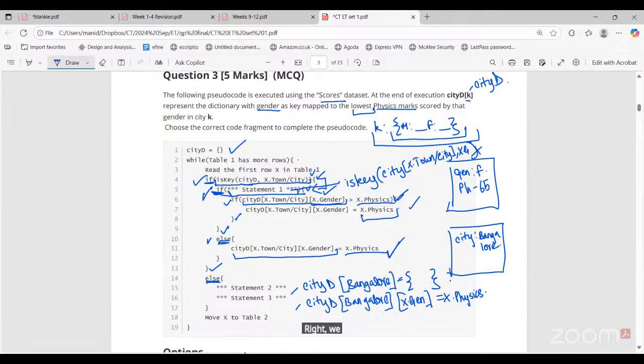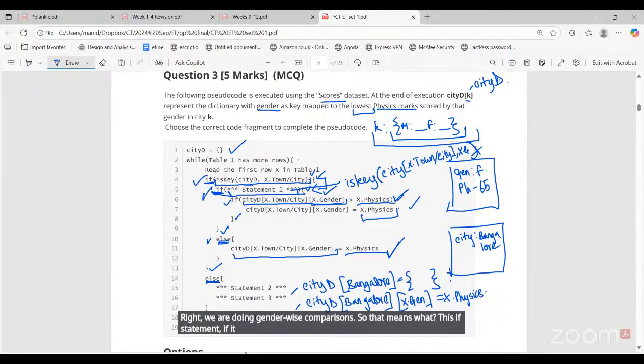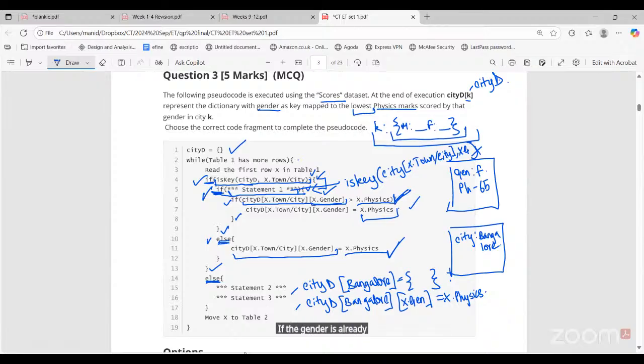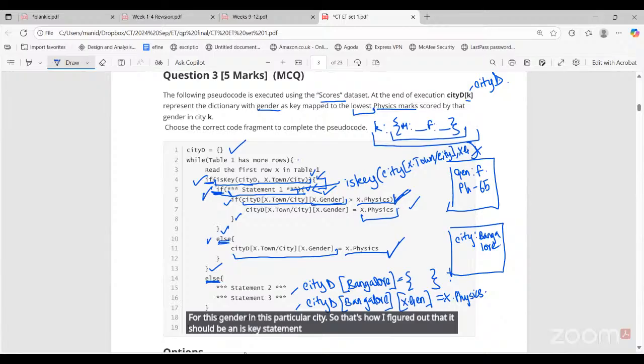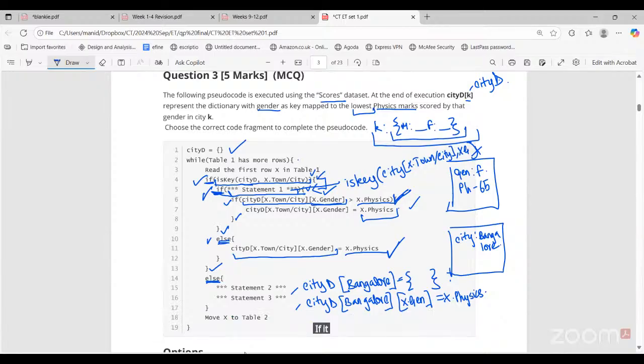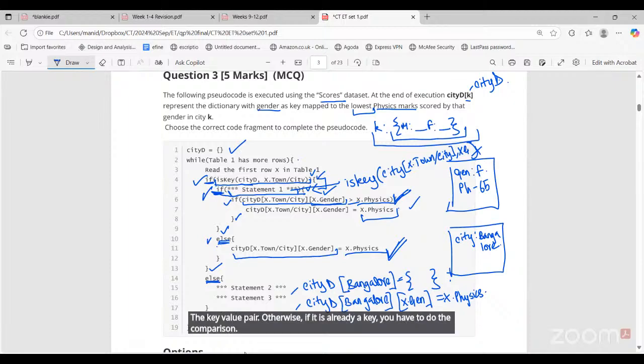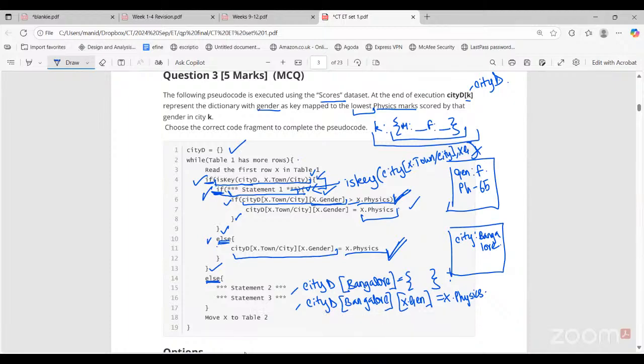We are doing gender wise comparison. So that means if this if statement is true, then there are comparisons. That means if the gender is already a key for this town city, if I have already seen a card for this gender in this particular city. So that's how I figured out that it should be an is key statement, checking whether this gender is already a key. If it isn't a key, then it will come to the else part and assign the key value pair. Otherwise, if it is already a key, you have to do the comparison. Clear? Okay, ma'am, got it.